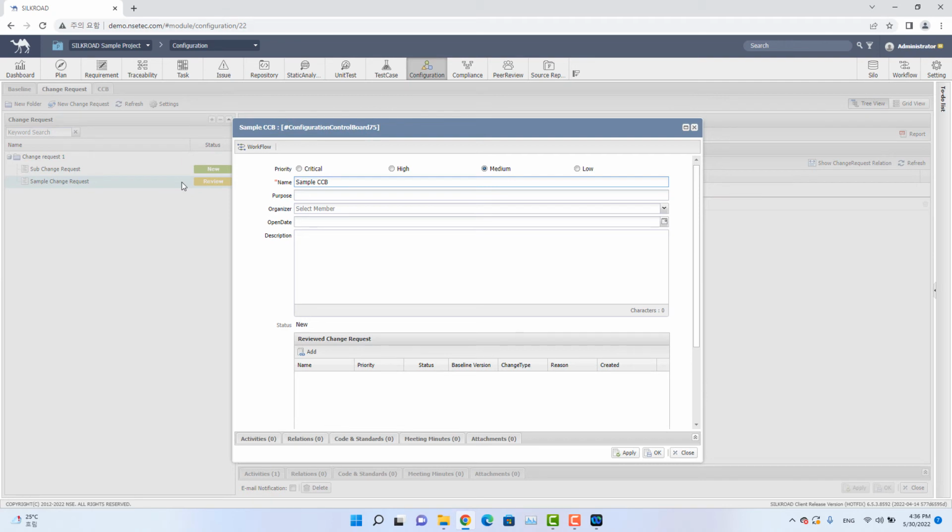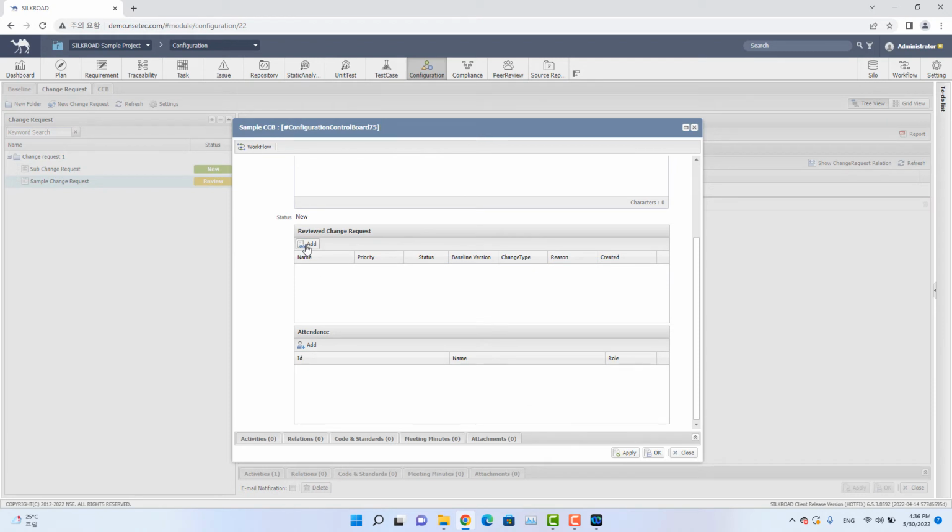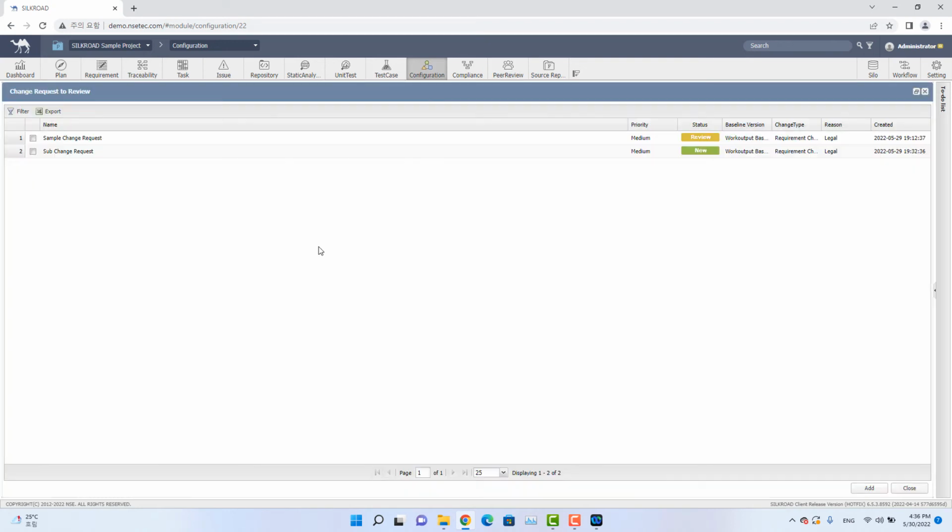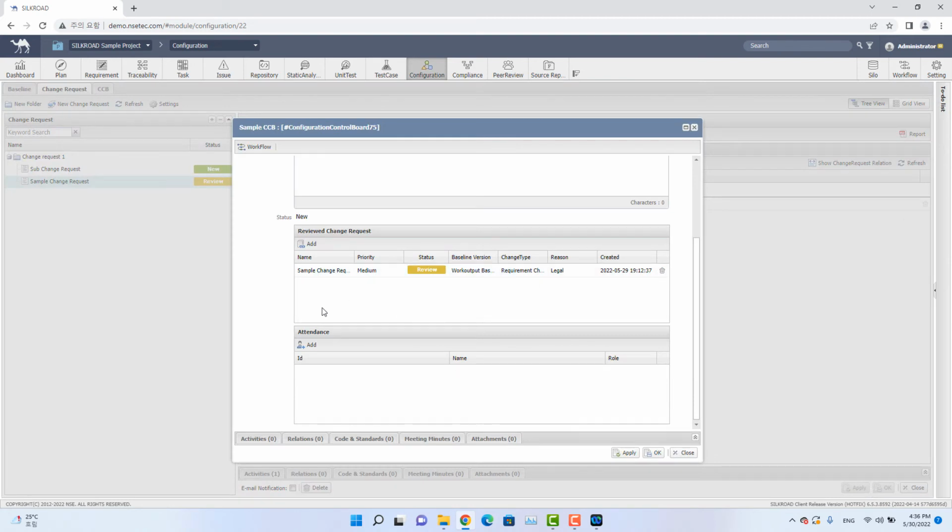Let's say the sample configuration control board. For the purpose of the gathering of the CCB, the organizer and open dates, you can choose from the calendar, and anything else can be chosen. You have to choose the subject of the CCB from here. The change request that's already been reviewed or is under review can be selected from here.